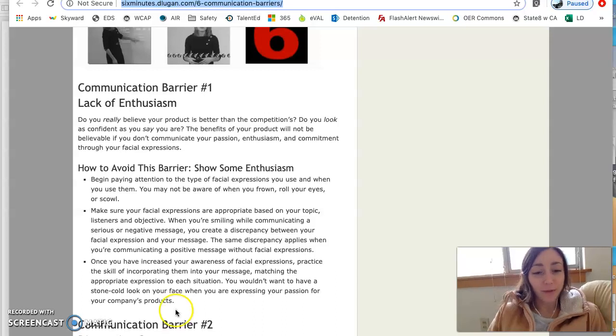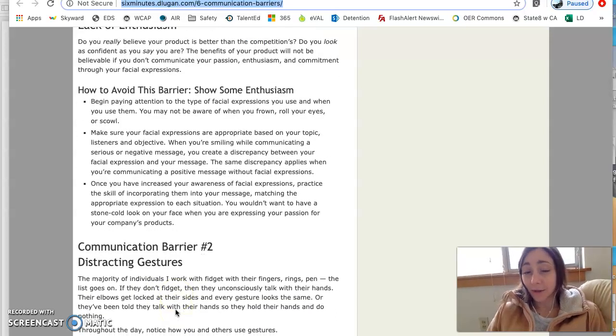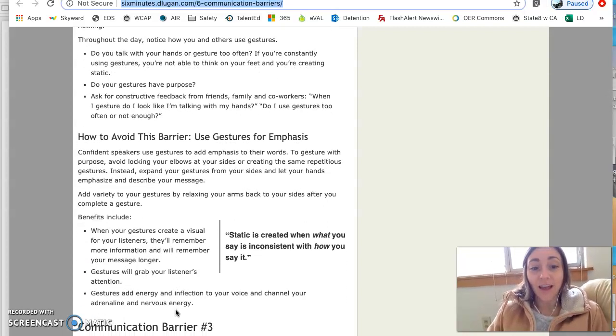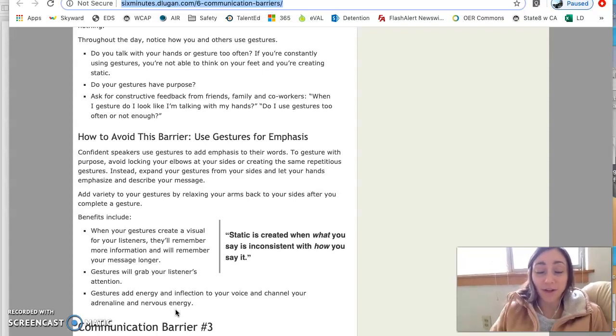Hey guys, we're back with part two of the second communication barrier that causes static in effectively relaying what we're trying to say to our audience: distracting gestures. I don't think we really need to go over this again because we really hit hard on this back in December, and many of you kind of identified what yours are. But when your gestures create a visual for your listeners, they're going to remember that information.